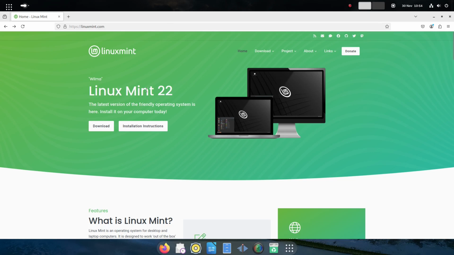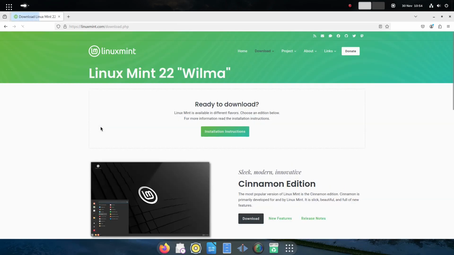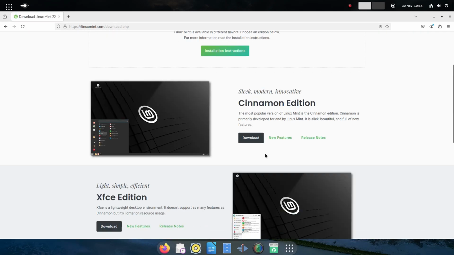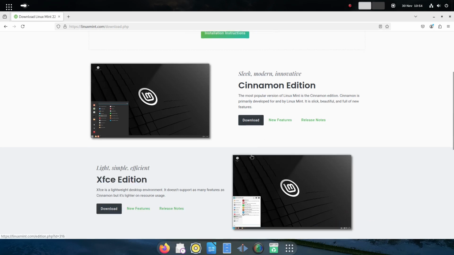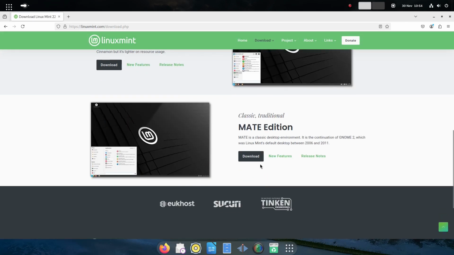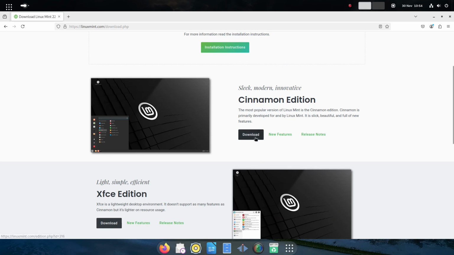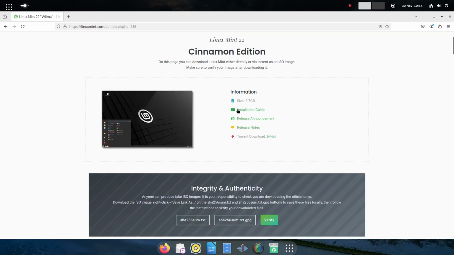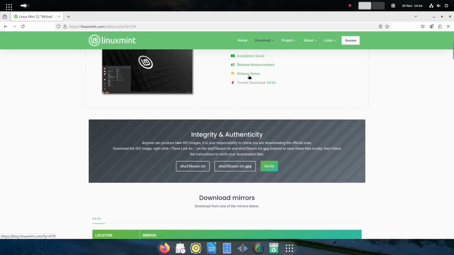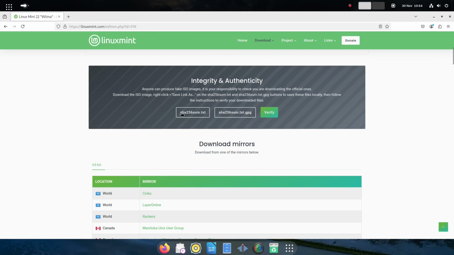So back at the front page, and if I click download, you've got Cinnamon edition download, XFCE download, MATE edition download. So if I click on the download, it tells you the size of the image is 2.7 gigabytes. It links you to the installation guide again, and then there's a torrent download if you want to use that. And these are your checksums for making sure the images are correct.